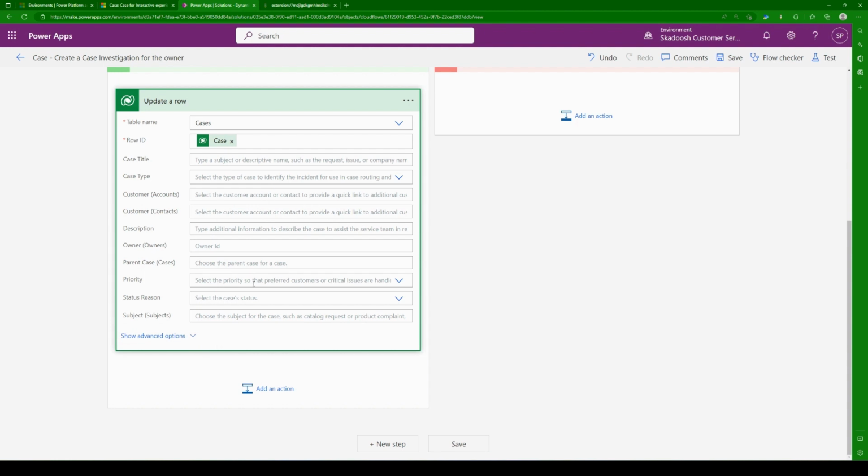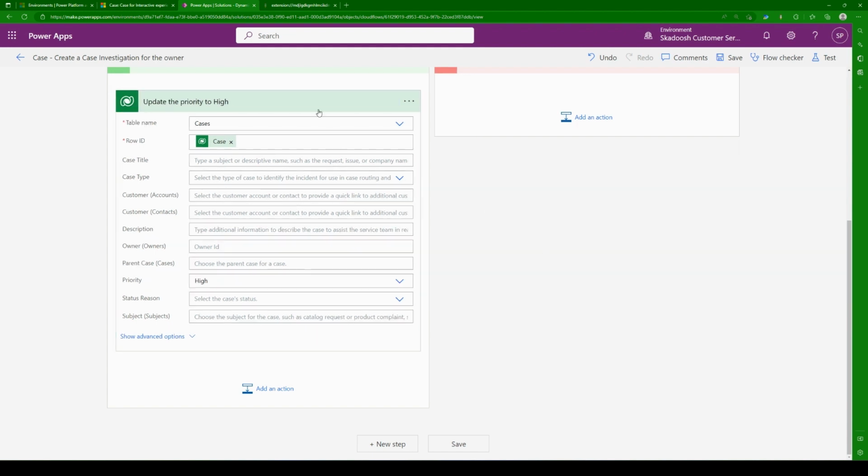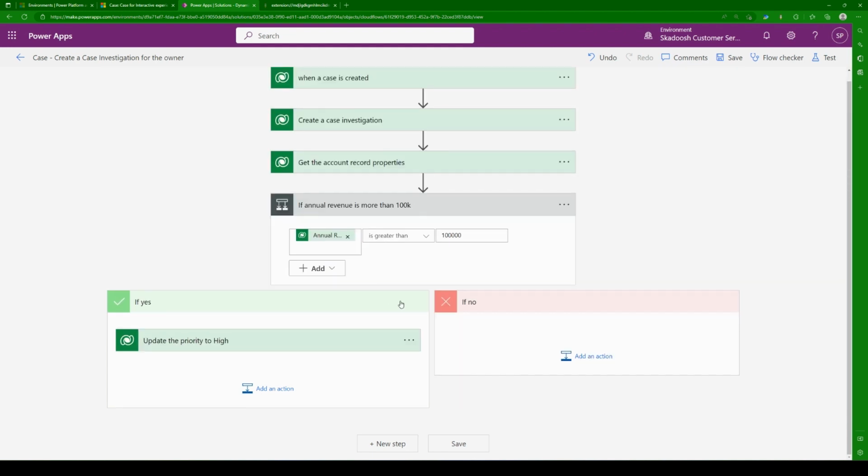And then I say priority, make it high, and then I give it a logical name. Update the priority to high, and I will collapse it. This makes complete sense now.